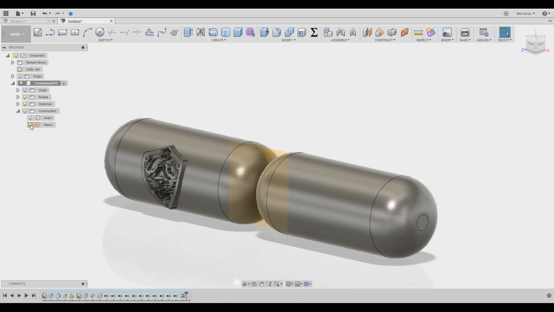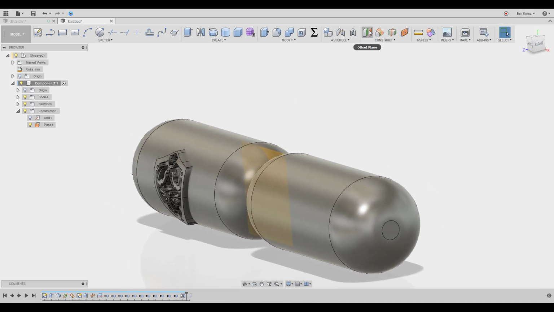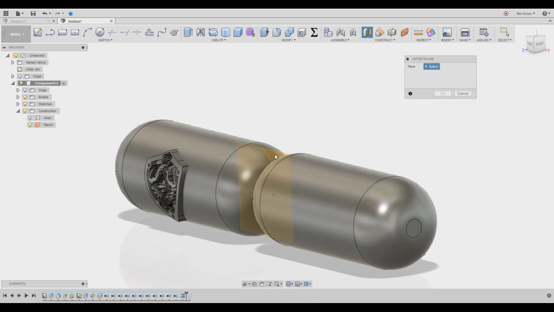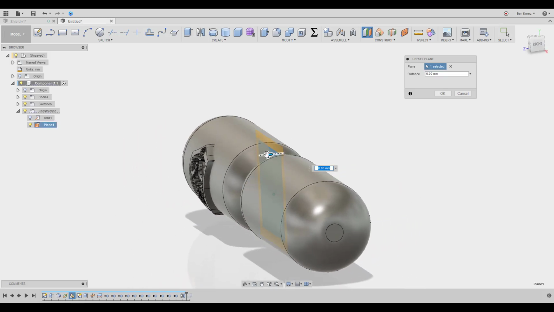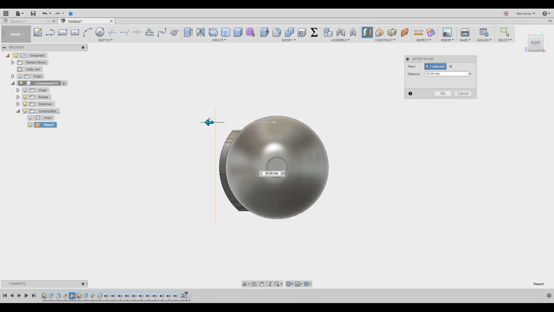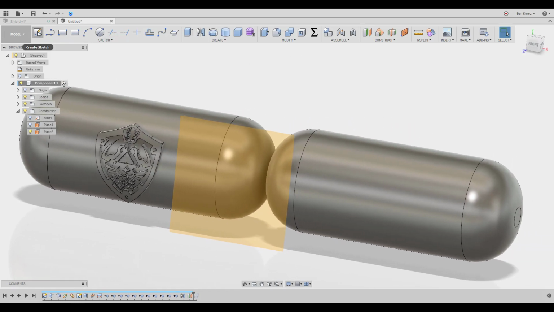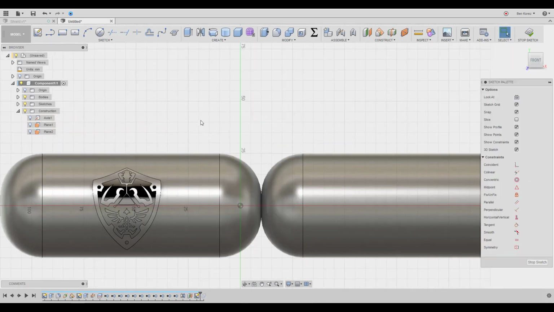We have the construction plane here, which we created before. I'm going to use it again to make an offset plane. We're going to choose this one, and we're going to offset outside. Yeah, something like this. It's fine, and click OK. So the first one we can just turn off. Now we're going back to creating a new sketch and sketching on this plane.